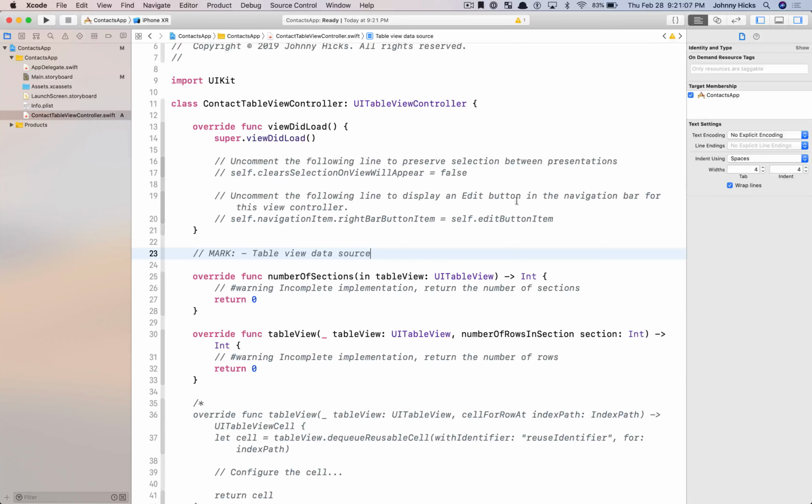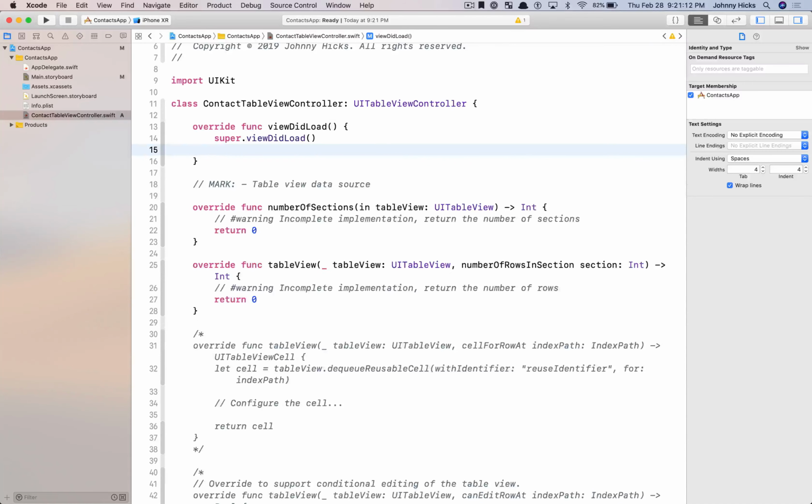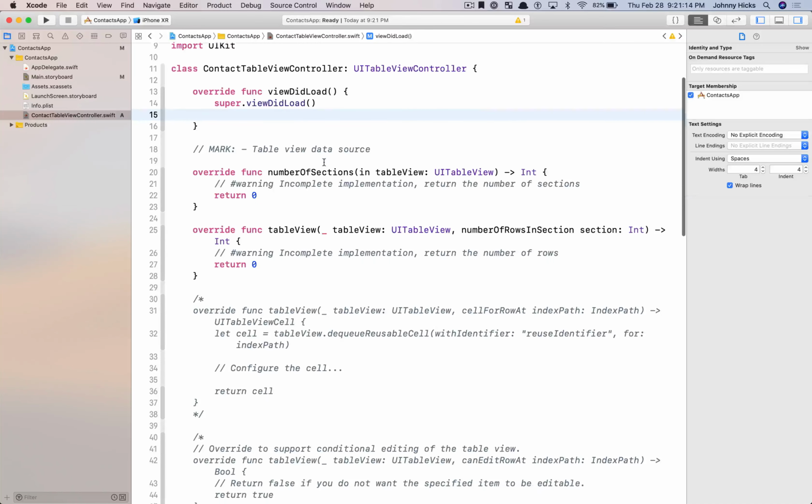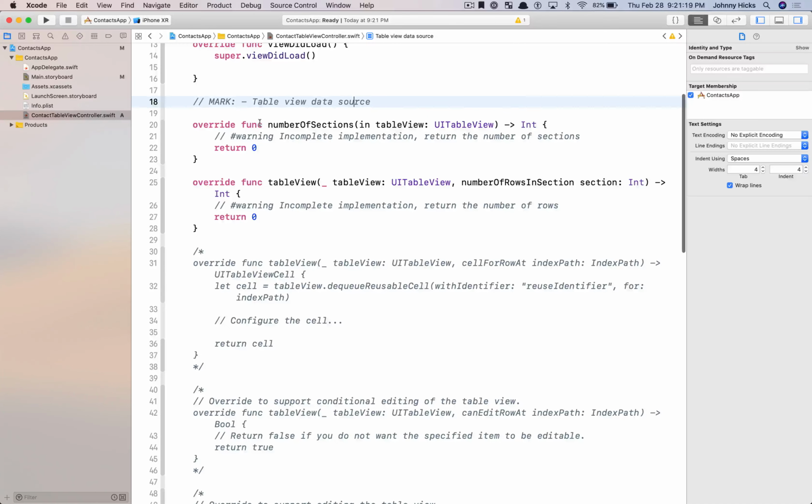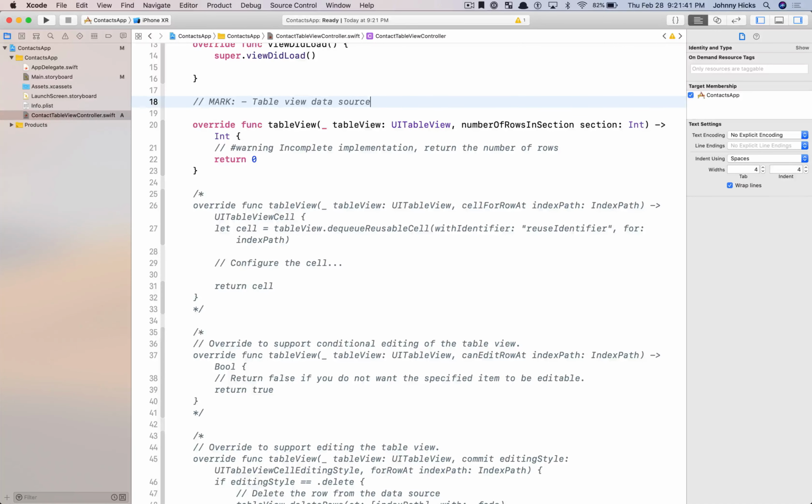Let's go ahead and clear this commented code out of viewDidLoad because we don't need it. Now let's take a look at these table view data source methods. We've got a function here called numberOfSections. What this does is ask how many sections your table view should have. We're only going to be using one section, and the default implementation, if I don't use this method at all, is to return one section. So I can go ahead and clear this out.